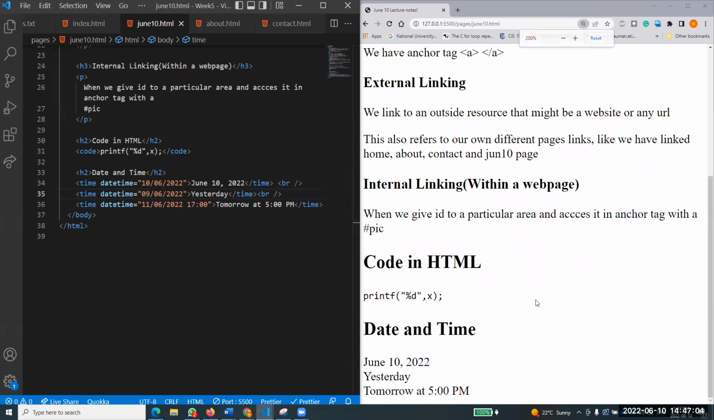And this is very important, that this semantical understanding of tags is very important. When someone comes to read your website, like a screen reader, they should know, okay, there is some time being mentioned. Okay, this is the day when the article was written, and this was yesterday. Yesterday means 9th June, and tomorrow means 11th June. Right? So this is basically how to represent the time.